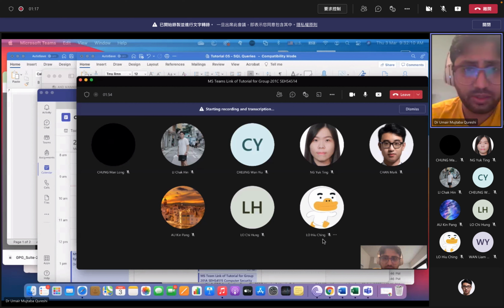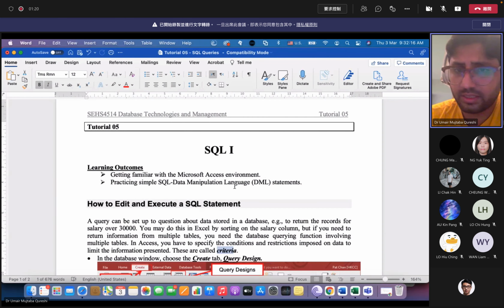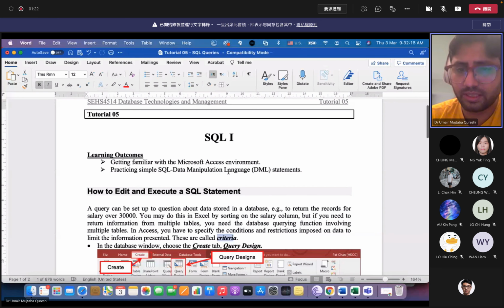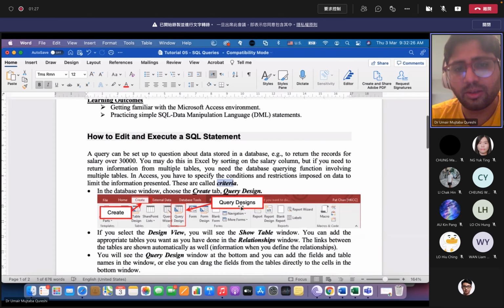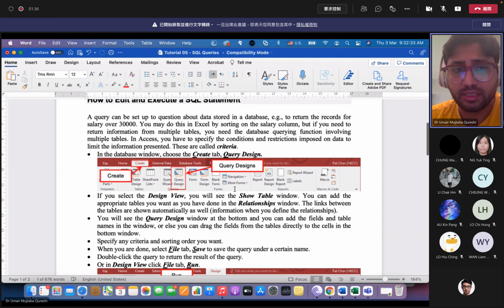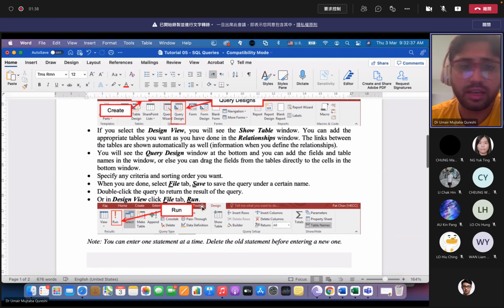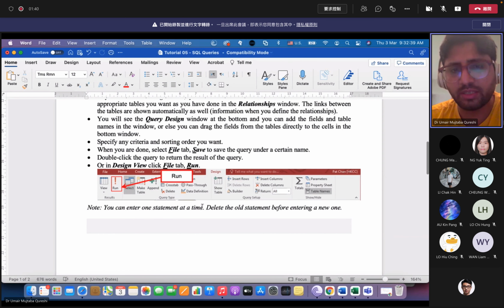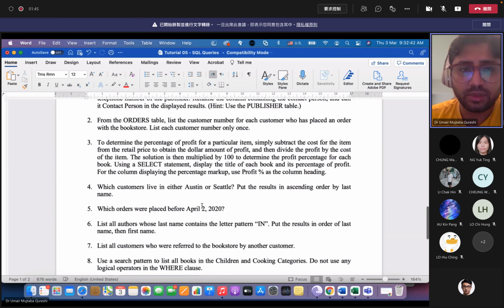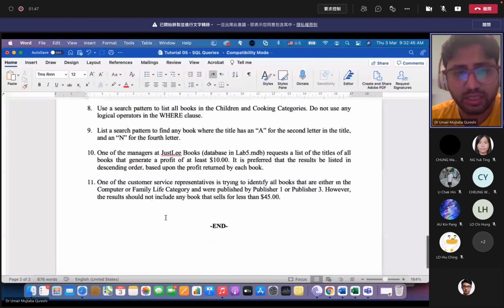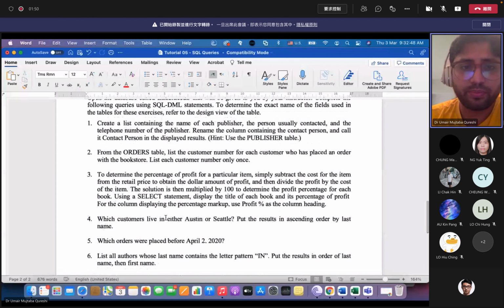Hello everyone. This is our fifth tutorial. It's still about SQL commands, basic SQL commands. If you download and read this tutorial, the first section is how to create and execute SQL statements, or create SQL queries with criteria. You can read how to design it, but I assume you already know it because we have done a lot of practice about it. And then when you go, you will see that there are around 11 questions which you need to do.